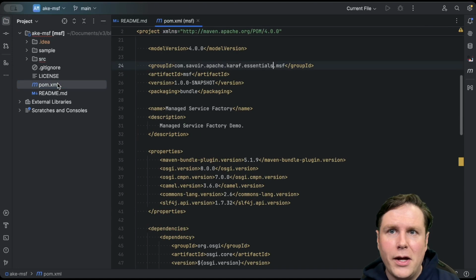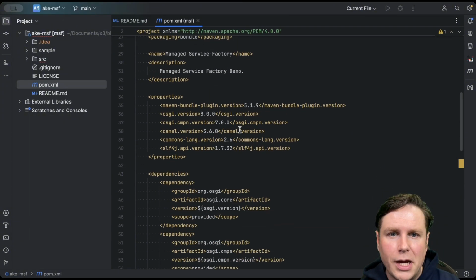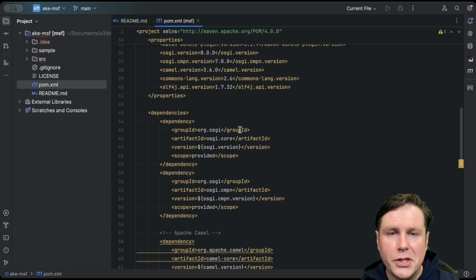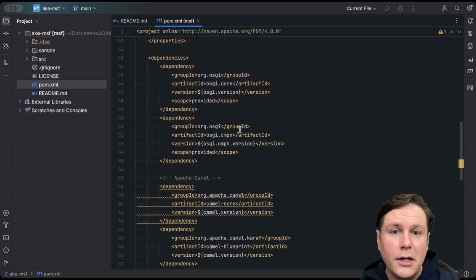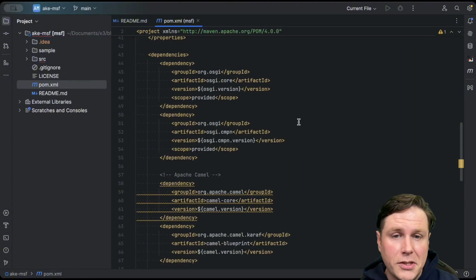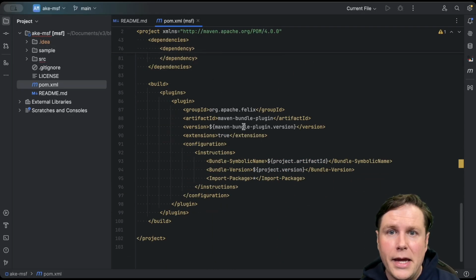In our POM file, we'll see that we have set up all of our version properties for the libraries we're going to use. You'll note that we're using an older version of Camel, the one that comes out of the box in Karaf 4.4. You can use the Camel Karaf project to bring in a newer version of Camel, but for the purposes of this video, we'll remain on that one. We also set up a Maven bundle plugin to be able to bundle up our MSF for deployment into Karaf.